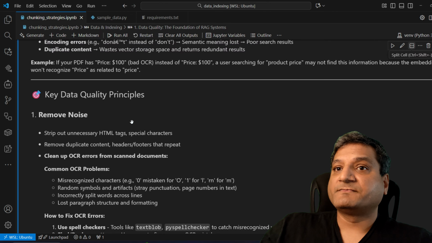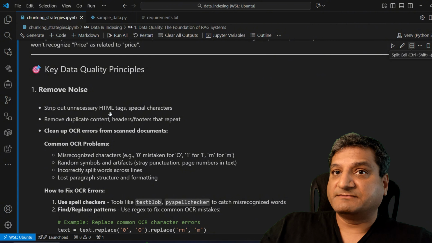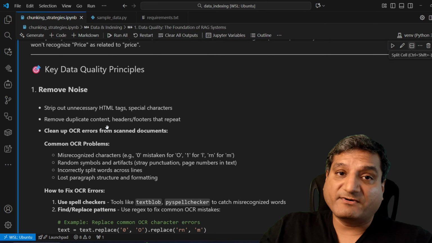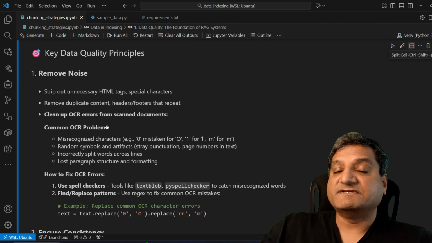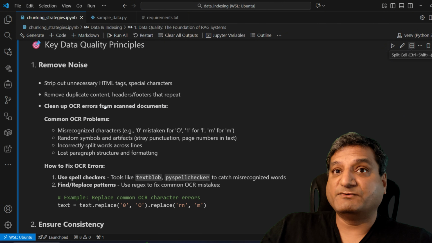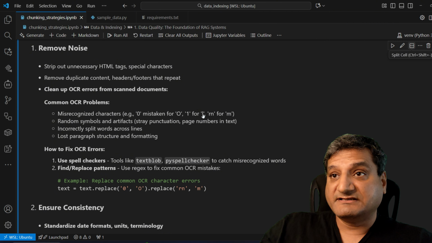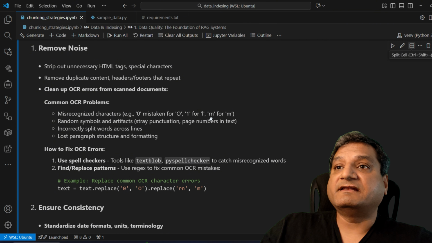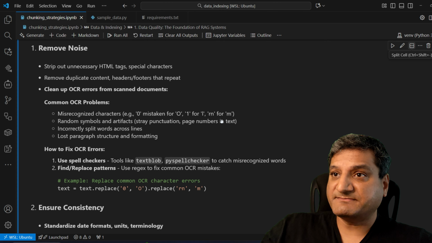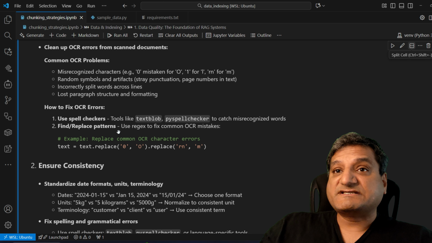a RAG pipeline. So strip out unnecessary HTML tags and special characters, remove duplicate content. Maybe this might be done manually, or you can take help of any LLM tool which can summarize and remove the duplicacy. Clean up OCR errors. As I said, 0 and O should be differentiated, 1 and small l, and r n, you see this looks pretty much like m. So how to fix OCR errors?